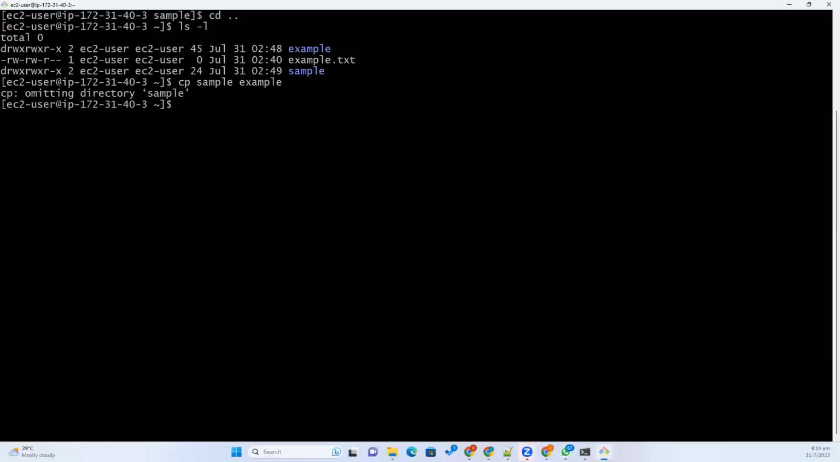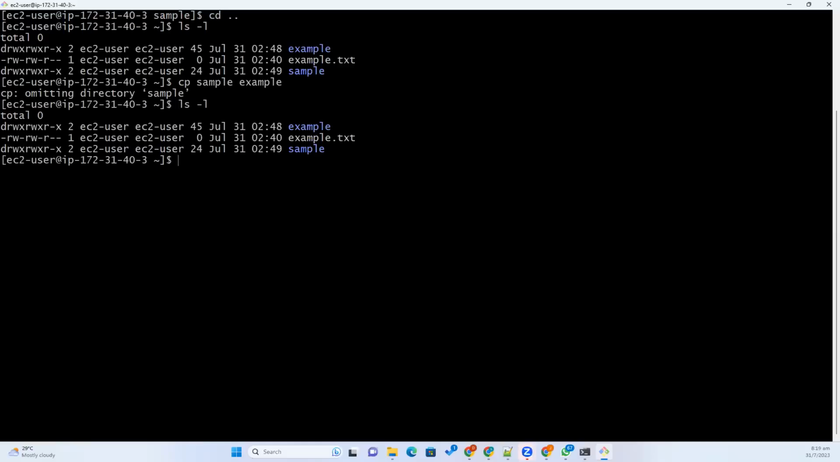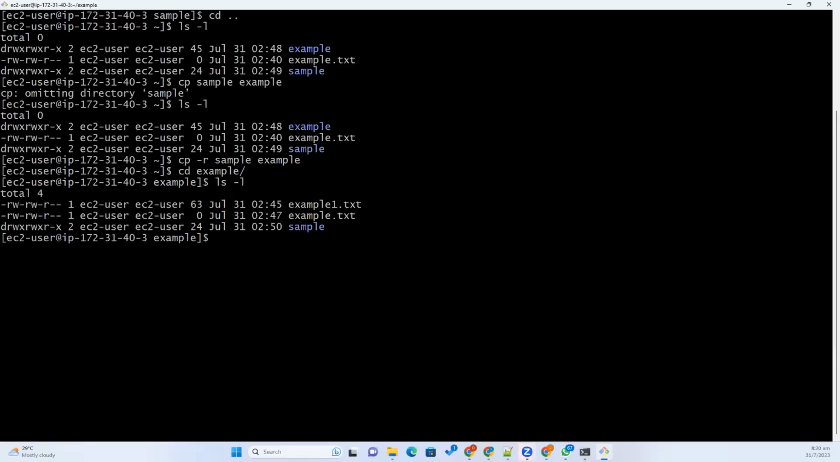Okay, so just copy sample and example. So you are getting an error, omitting directory sample. Why? Because it has a lot of files inside sample directory. If you want to copy the entire directory, you need to give an option -r. It is recursive. So you need to tell the Linux cp command -r recursive, copy everything inside this. Now you go inside example directory. Your sample directory also exists. So this recursive -r option we use frequently.